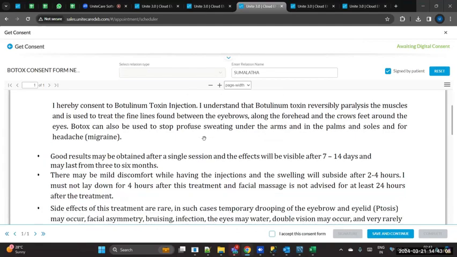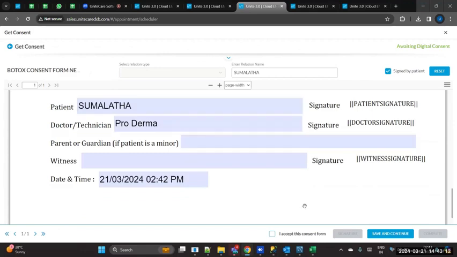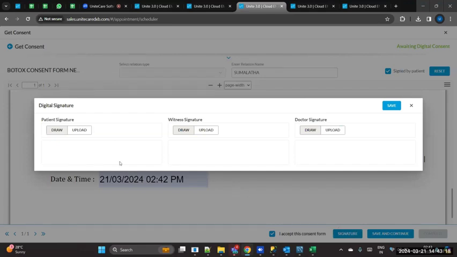All the details of the patient will be automatically filled. The patient can just click on, I accept this consent, and then can do a signature. When you do a signature, there can be multiple signatures that can be requested. It's not mandatory that every time there has to be a witness. So the patient can just go ahead and sign here. If there is a witness signature required, then that also needs to be signed.